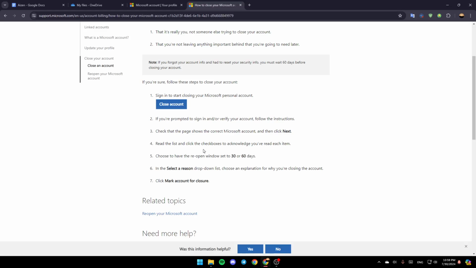Read the list and click the checkboxes to acknowledge you've read each item. Choose to have the reopen window set to 30 or 60 days. In the Select a Reason drop-down list, choose an explanation for why you're closing the account. Click Mark Account for closure.